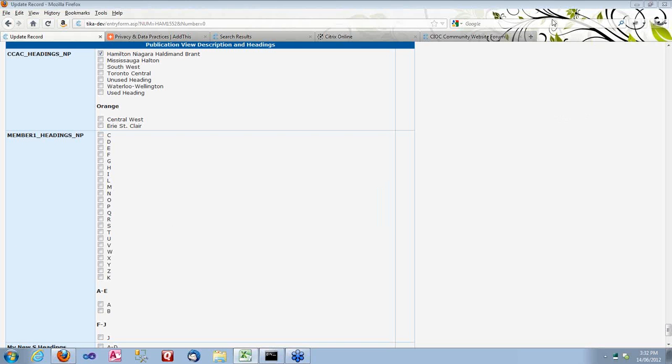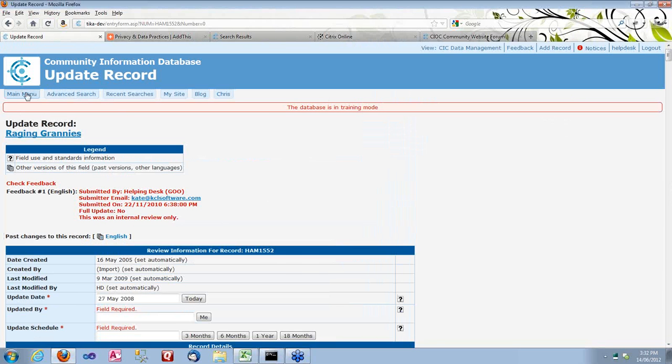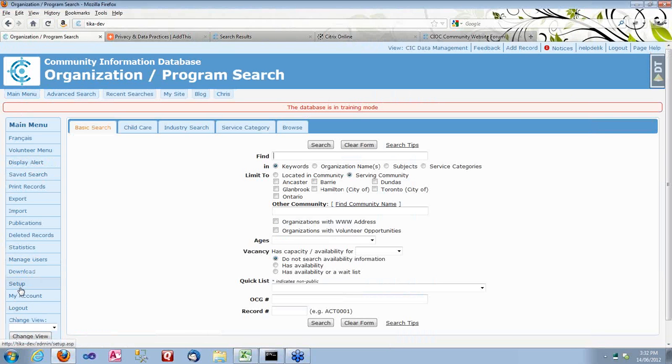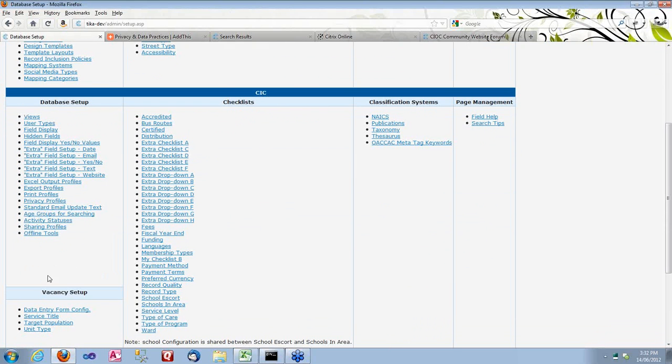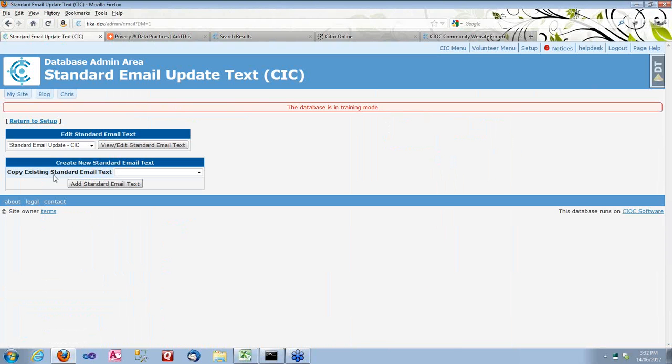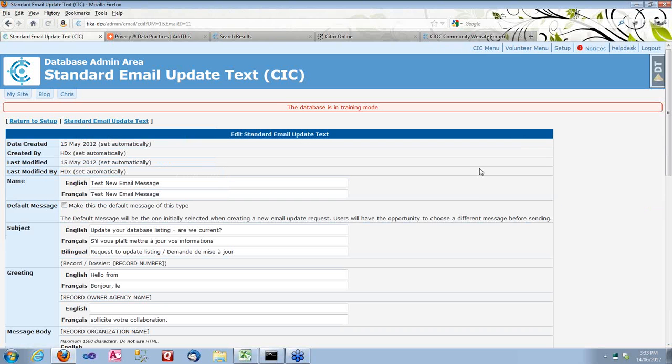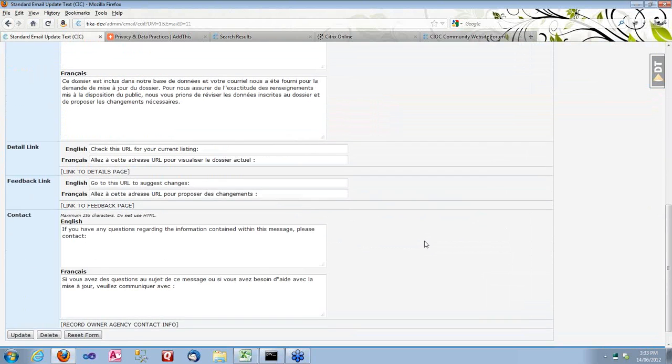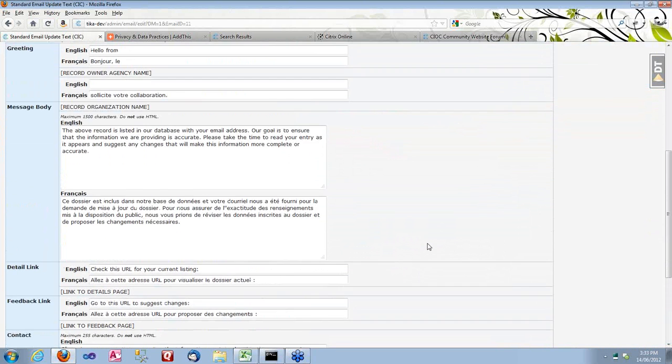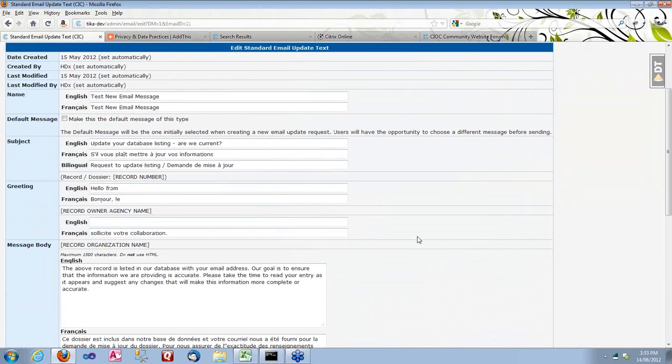All right, our next feature is about doing email update requests. We now allow multiple values. So in your standard email update text editing area, you'll now have your default message, which is what you'll have after you upgrade, and you can add as many additional messages as you wish. They'll have all the same editing features as they always had, so the editing form should be familiar to those of you who've worked in the setup.